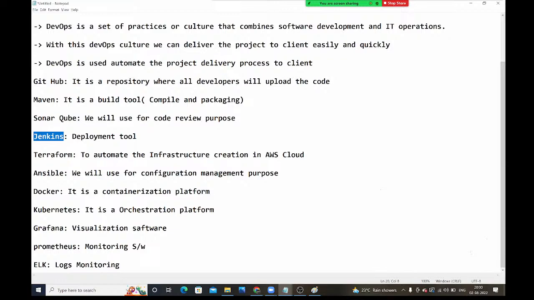Next one is Ansible. By using Ansible, we are configuring the softwares in the servers remotely, guys. We will use it for configuration management purpose.